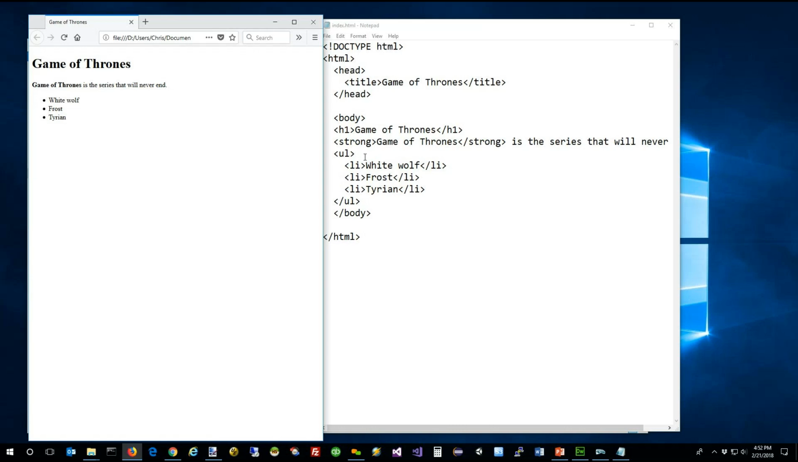Hyperlinks are good, so let me do that one last thing. Let's add a hyperlink here. So let's say we wanted to make a hyperlink out of this word here. A hyperlink is actually an anchor. An href will tell us where to go, and then this is the display text.